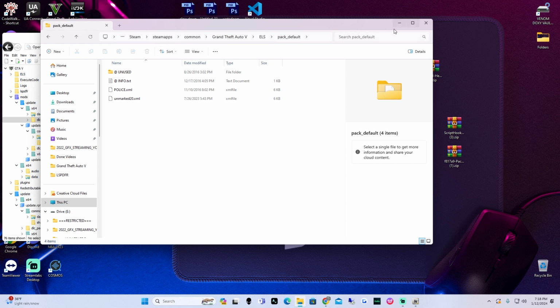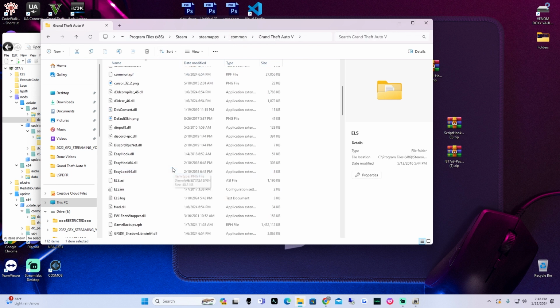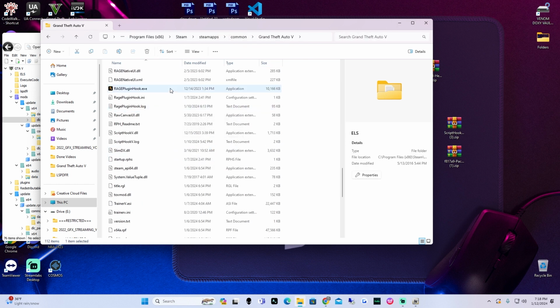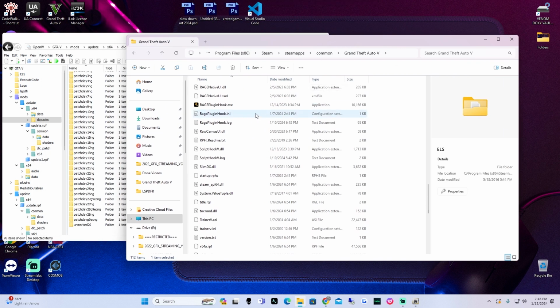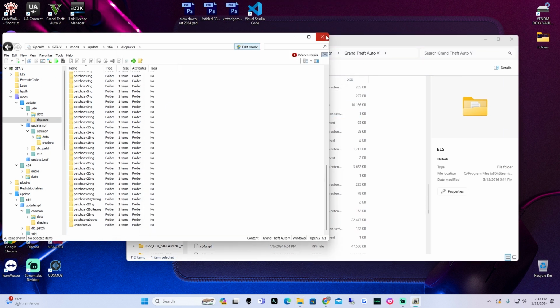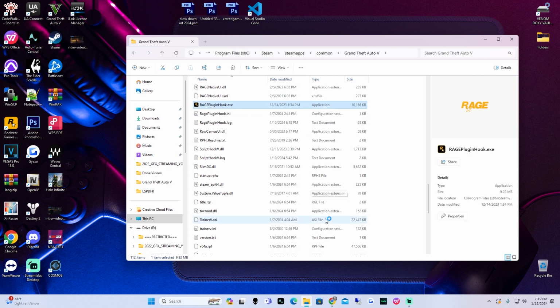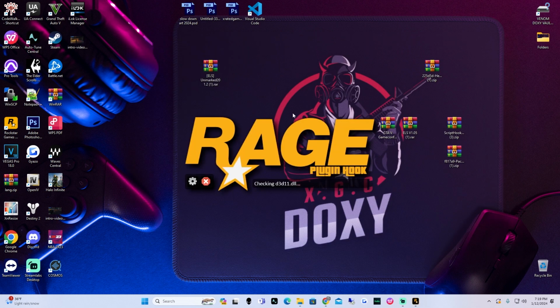You can launch it from the actual game directory itself, or if you guys have made a shortcut for Rage, you can do it from your desktop. But for me, I'm going to close out of OpenIV, and then I'm going to launch Rage from my directory. Alright, and I'll see you guys once the game loads in. Alright guys, it looks like we have spawned into LSPDFR.